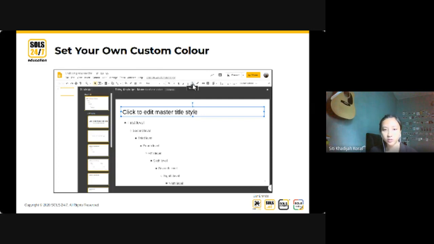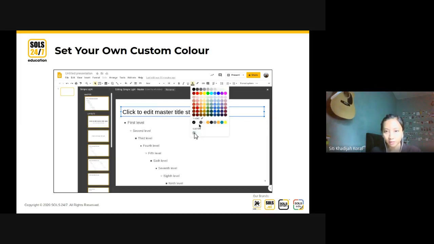What you need to do is stay in your master view. From your master view, you click on the desired text box that you wish to change the color of. For example, here I'm going to change the color for this title. So you just click on the box and then bring your cursor into text color. And then here on the bottom, you click on the plus.